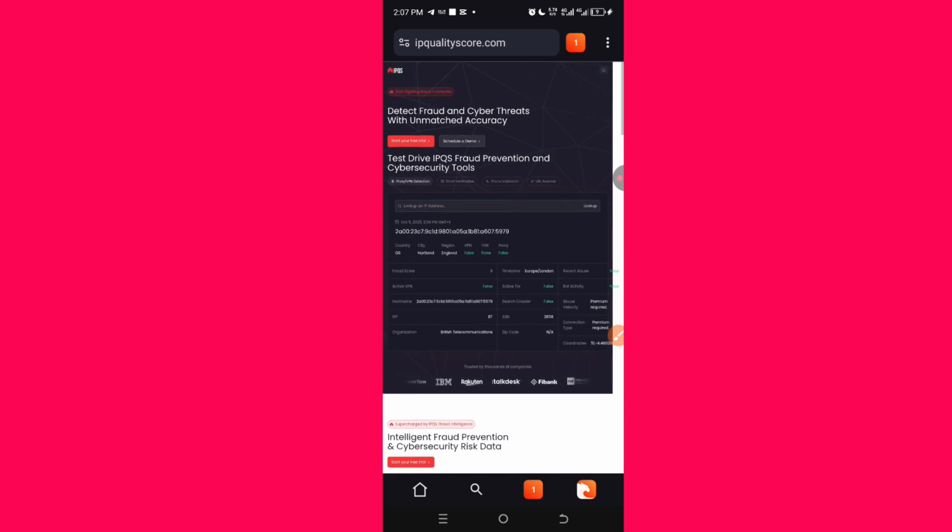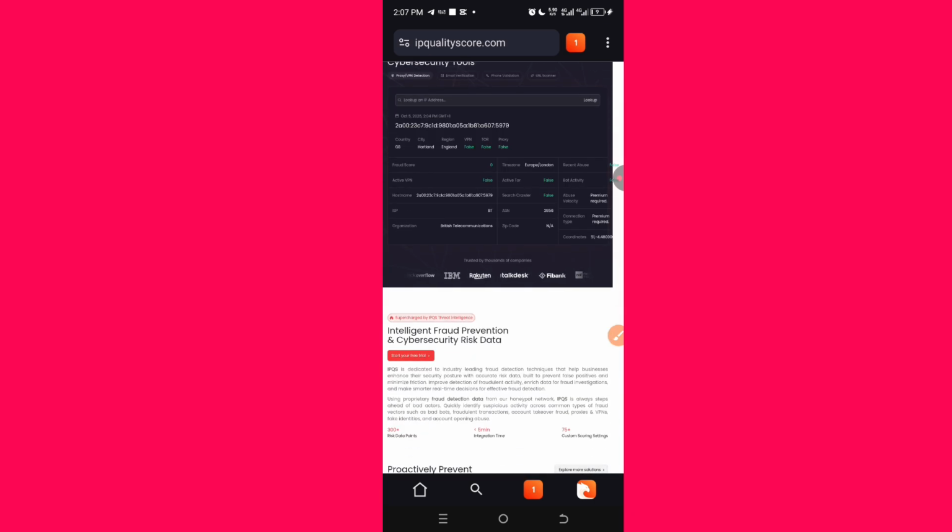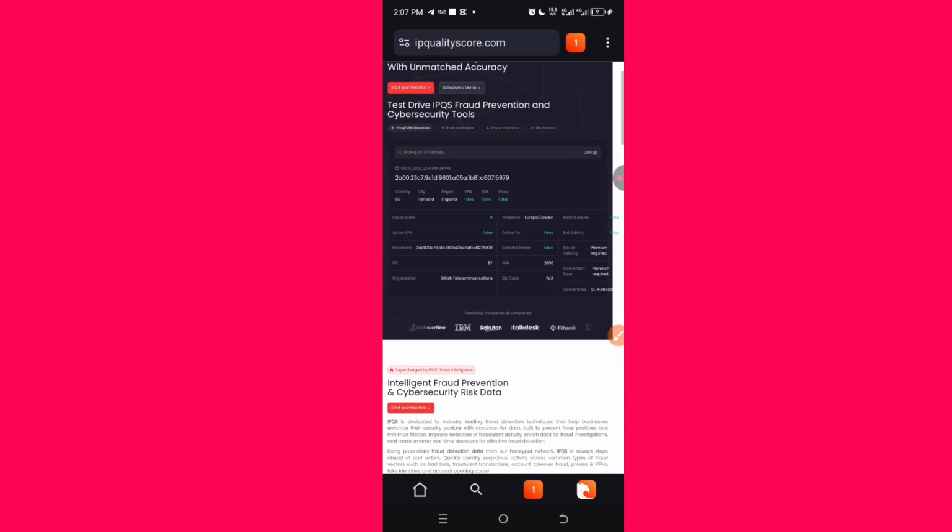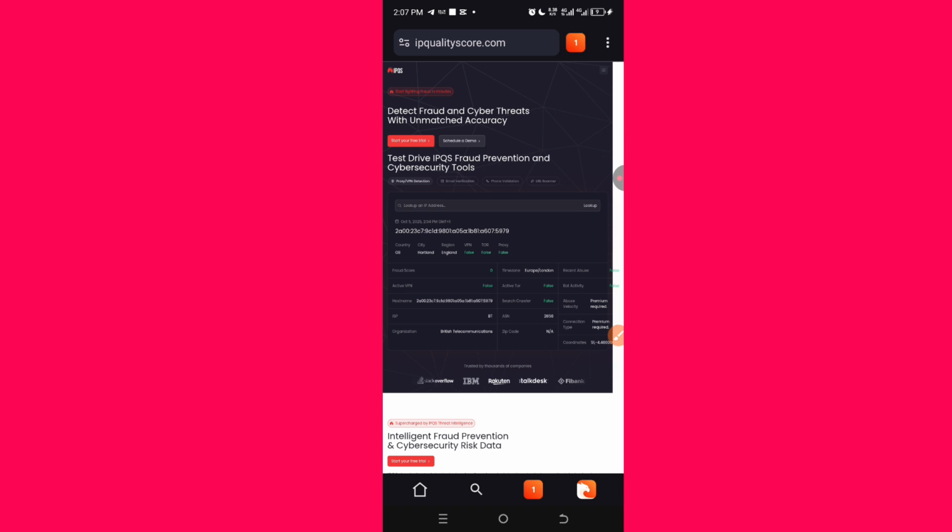Okay, so we've shown you this particular website. So once you are good like this, remember I said this particular browser will just be to check your IP. Dedicate one particular browser you use to check your IP, and don't ever use that browser to log into your survey platform. I guess this has helped you.